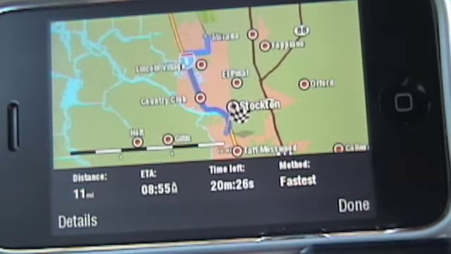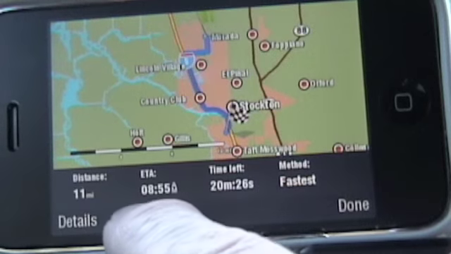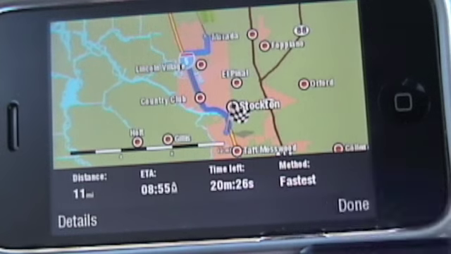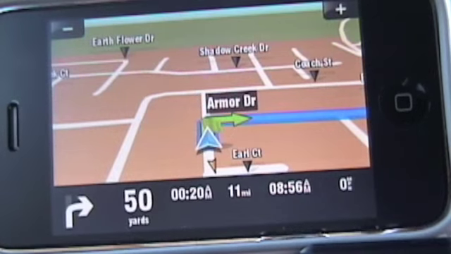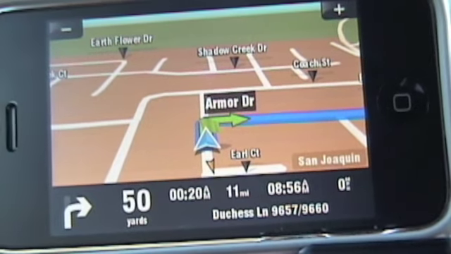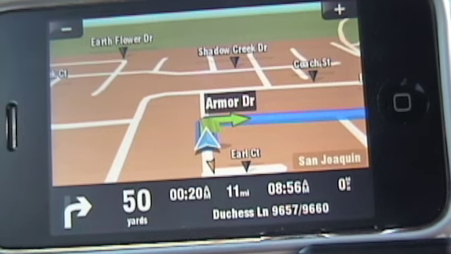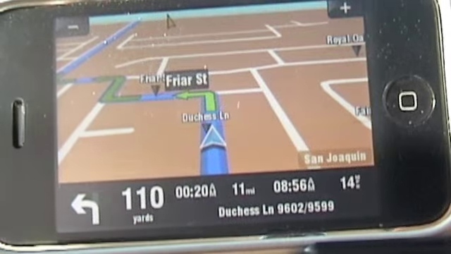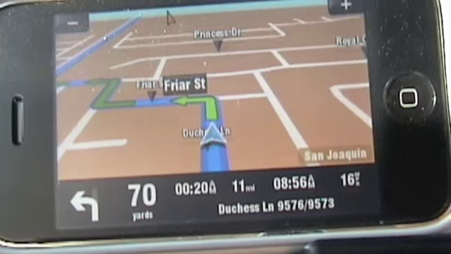And it gives us our summary: 11 miles, estimated time of arrival 8:55, 20 minutes left, fastest route. So we're going to say done. And there we go. So now it's going to route us right to South Argonaut Street. "After 100 yards, turn left, then turn right."